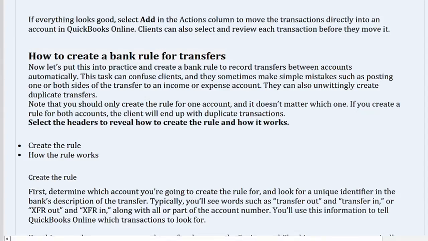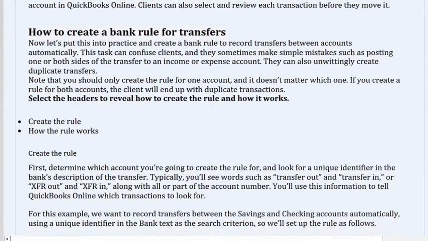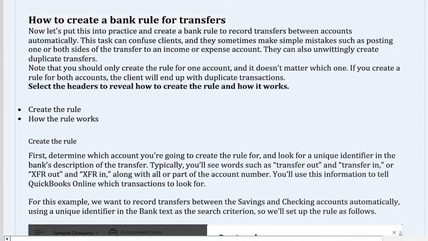How to create a bank rule for transfers. Now let's put this into practice and create a bank rule to record transfers between accounts automatically. This task can confuse clients, and they sometimes make simple mistakes such as posting one or both sides of the transfer to an income or expense account.